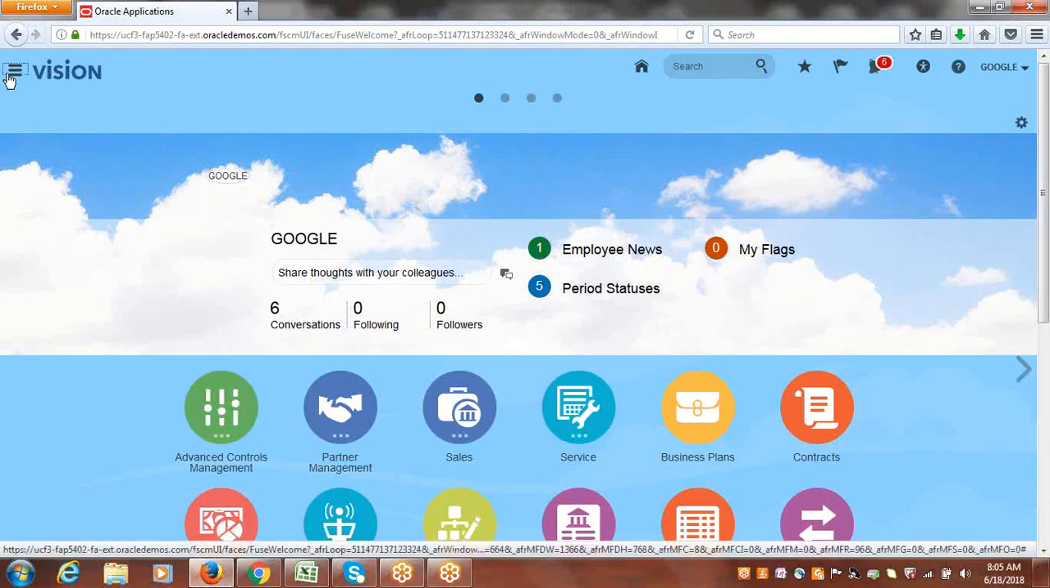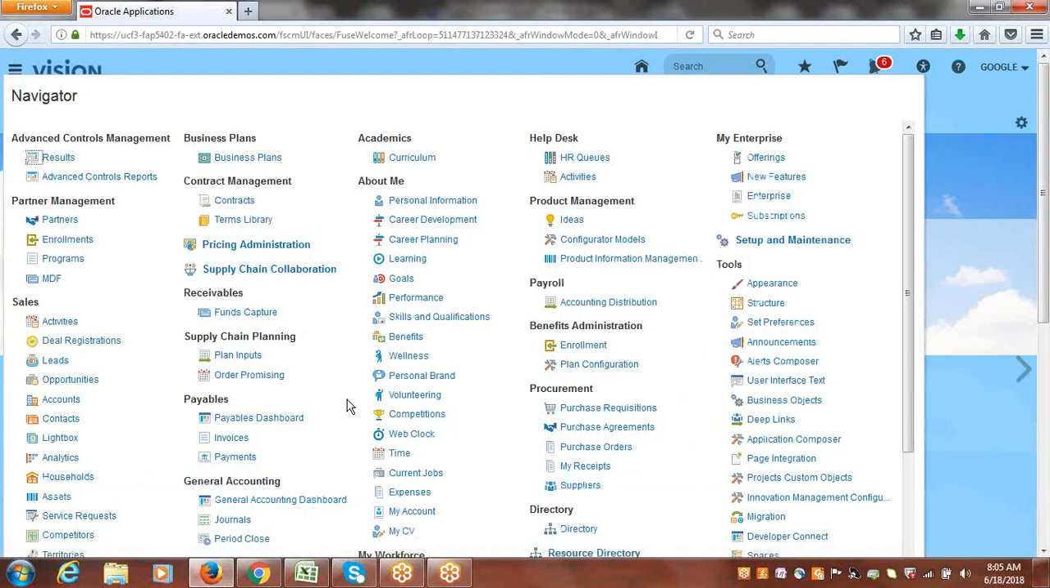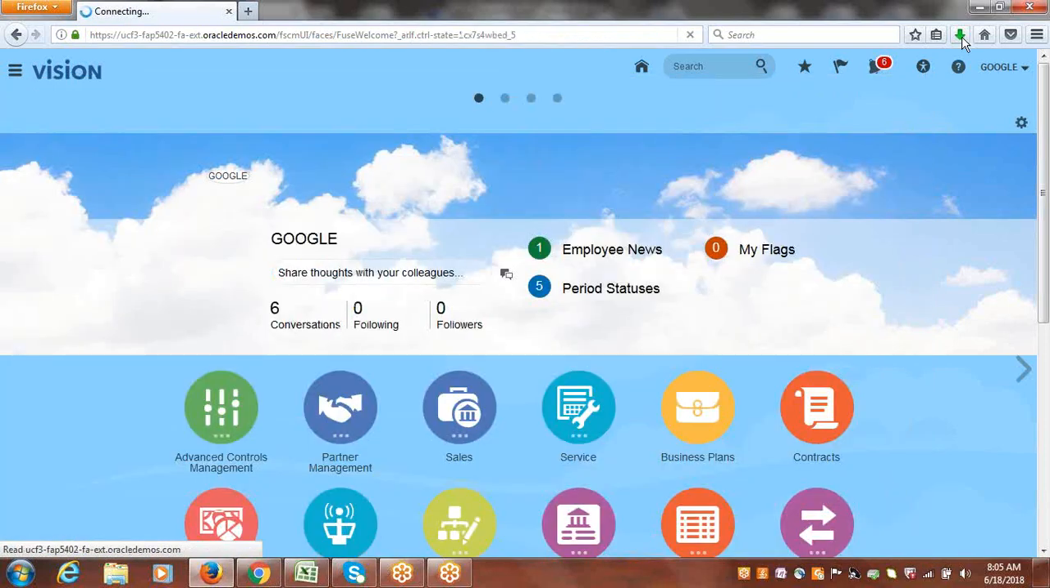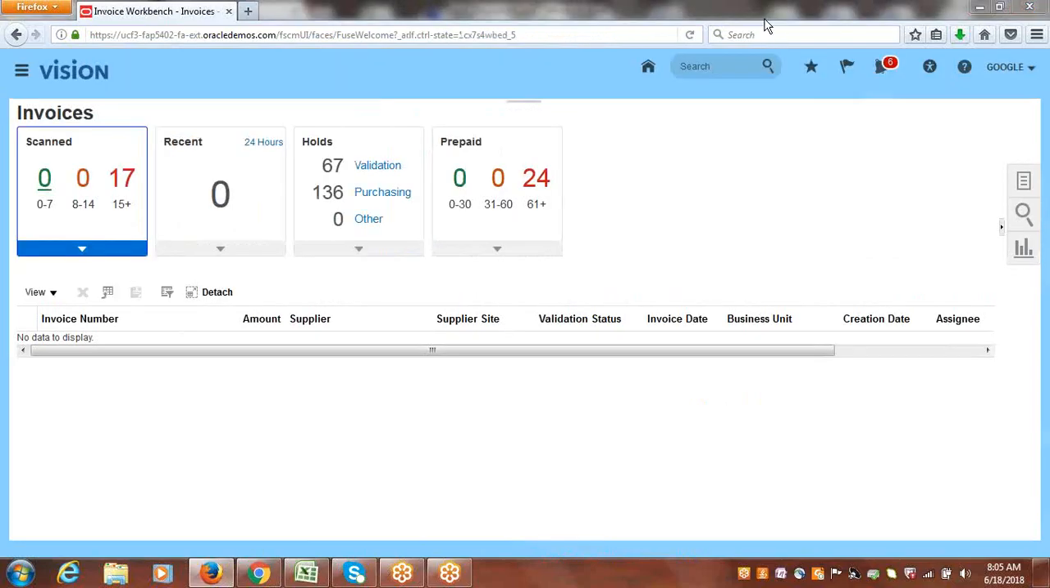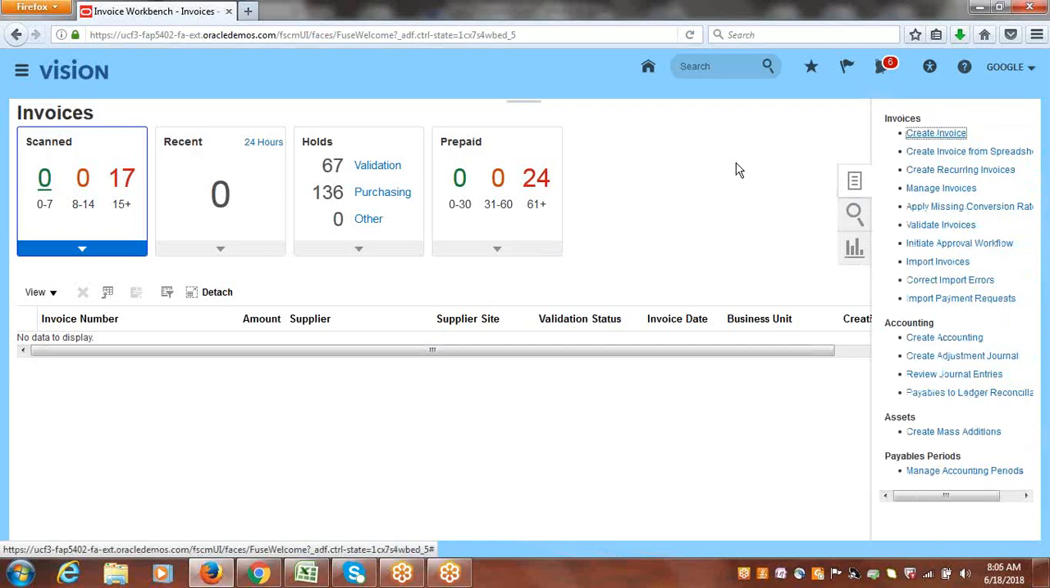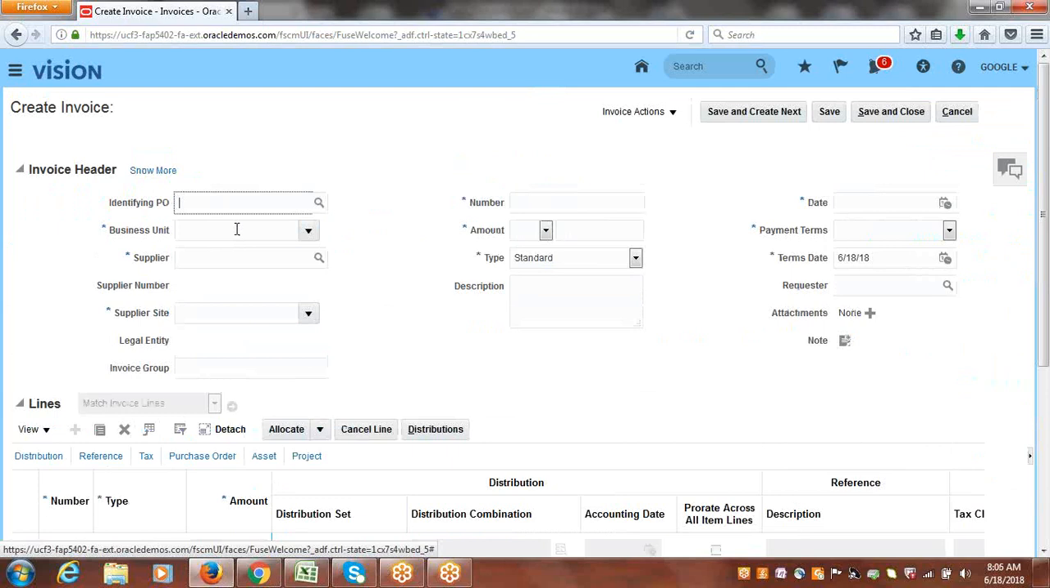So to test this functionality, we'll create an asset invoice in Payables. The asset line will be created and interfaced to FA, and we will prepare it and finally post it. Just go to the invoice workbench and create an invoice. Our business unit name is Google US Business Unit and the supplier is Google Supplier 1 INC.